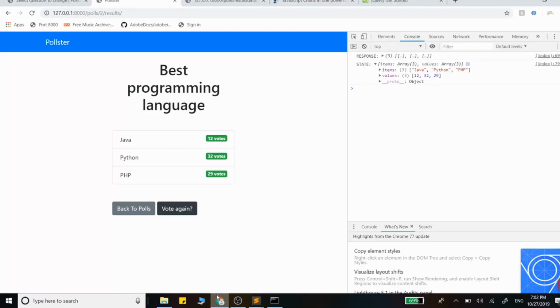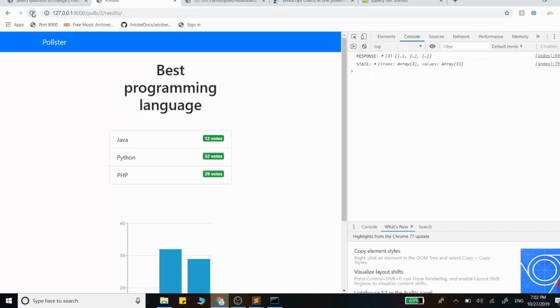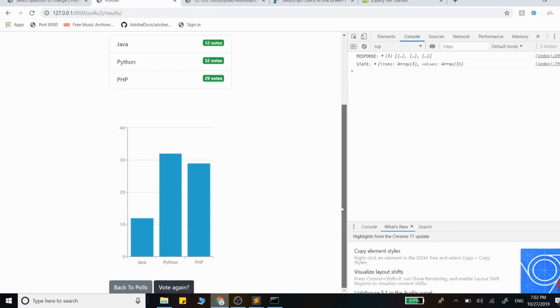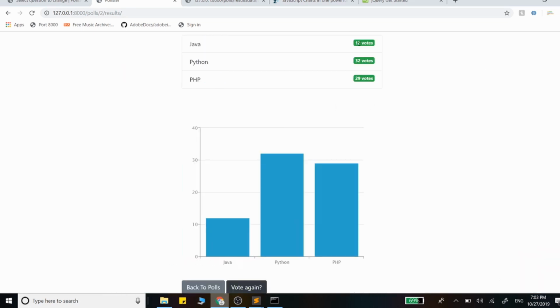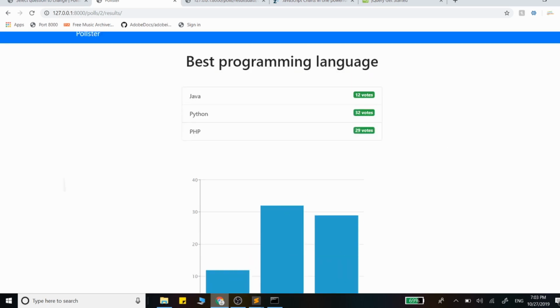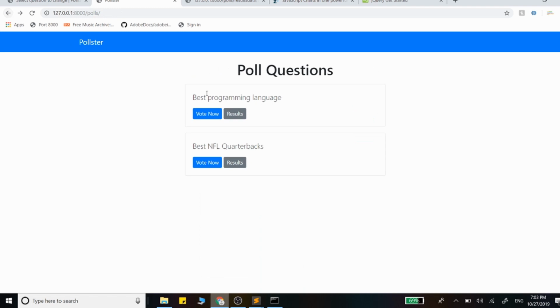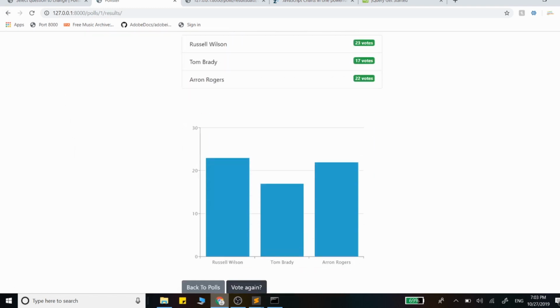And that should do it. This should give us our real data now. So let's see. Perfect, there we go. So we are now graphing out the results exactly how they're listed here. So Python, Java, PHP, and if we go back a question and we go to NFL quarterbacks, we view results, and now we are charting out Russell Wilson, Tom Brady, and Aaron Rodgers.